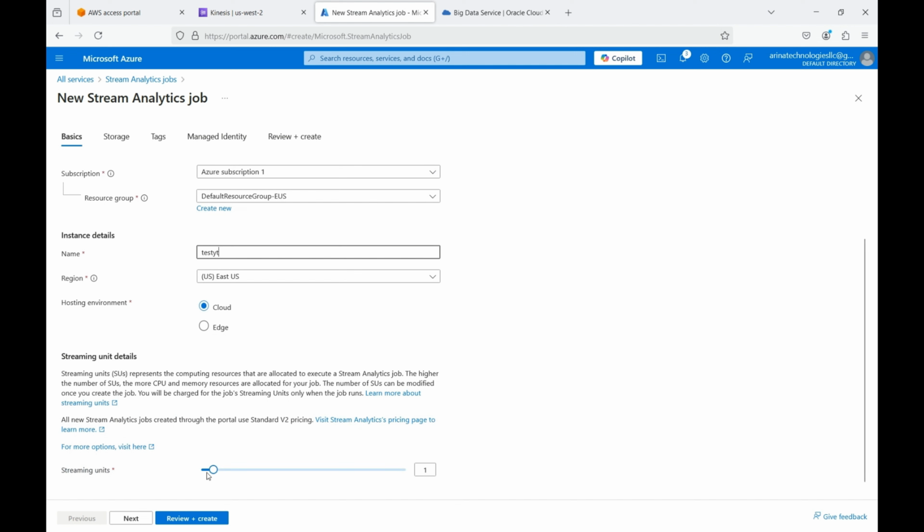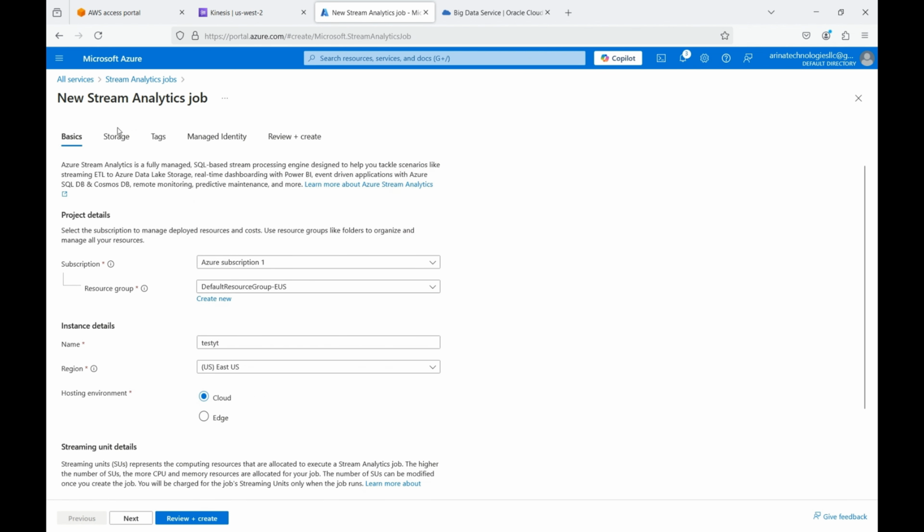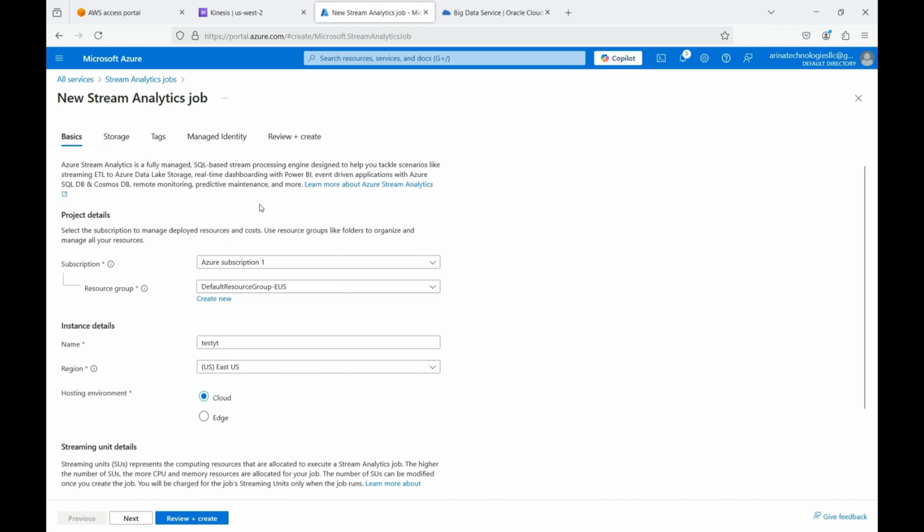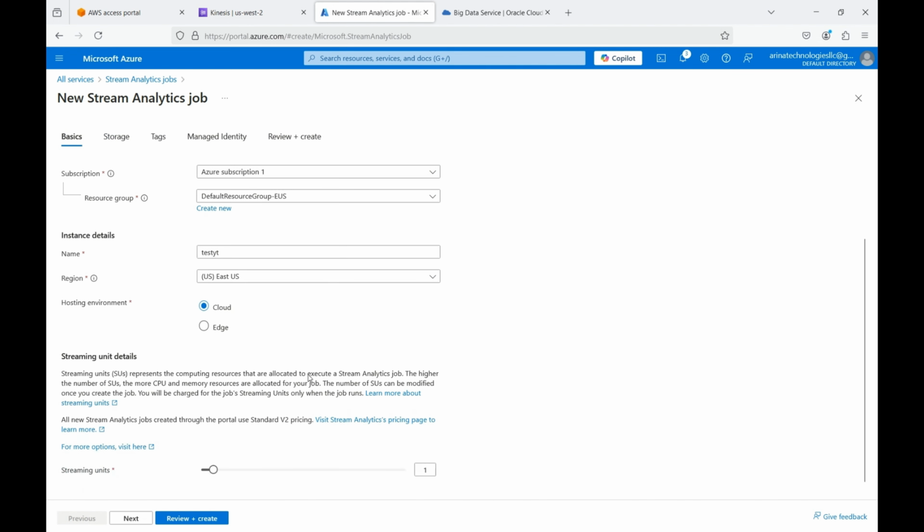Depending on the streaming units, that will be your capacity to be provisioned. Then the storage that you need, whether you want it in a storage account or not. Based on this, you could eventually add an event hub and get it configured. This is the way you could use streaming in Azure, using Stream Analytics jobs.